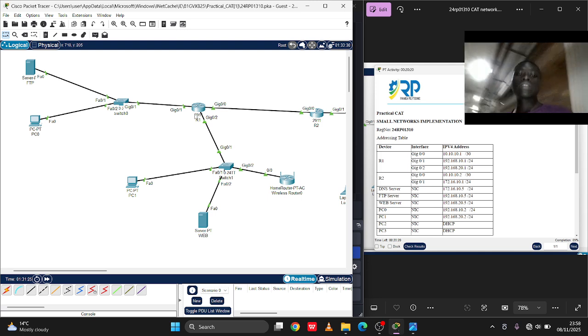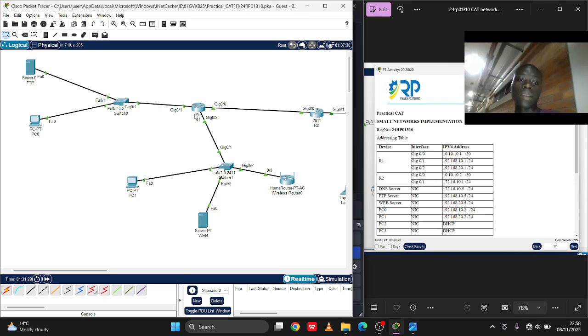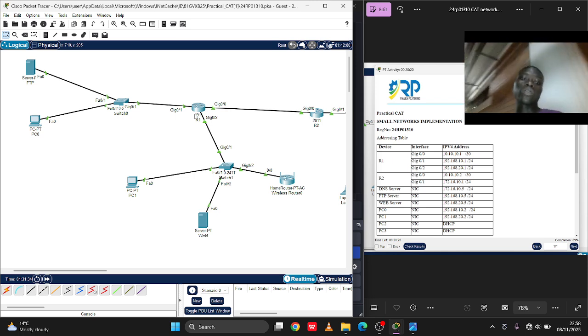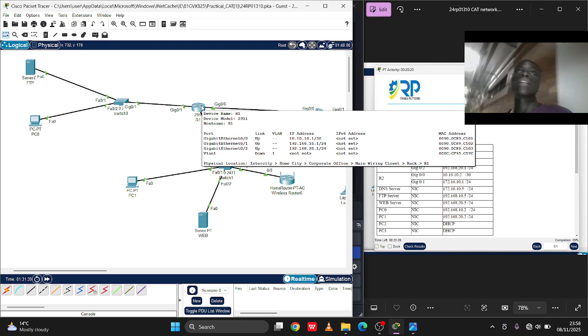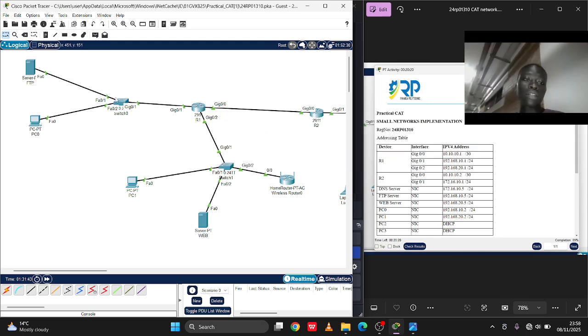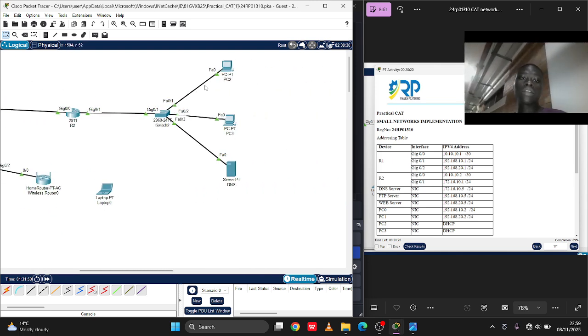I enabled the secret as a password for router one. I was using the password 123. For router one, I was enabling that, and I was configuring the next hop for this first part of the network, to communicate with the network devices on this part.